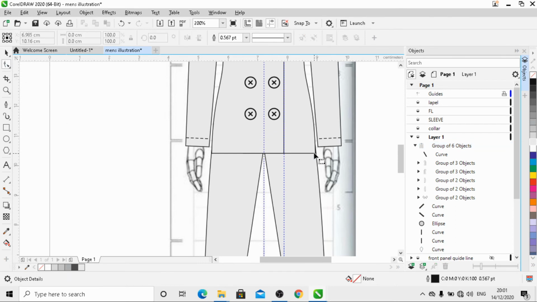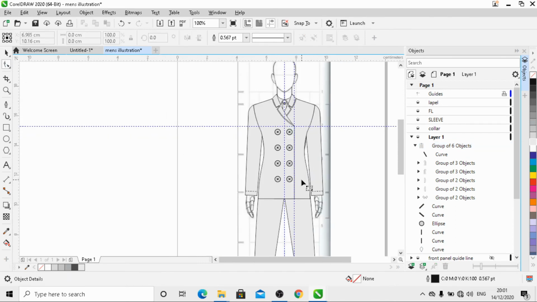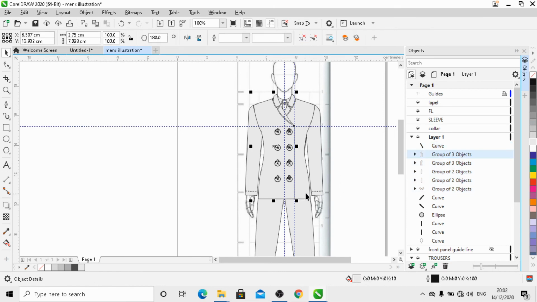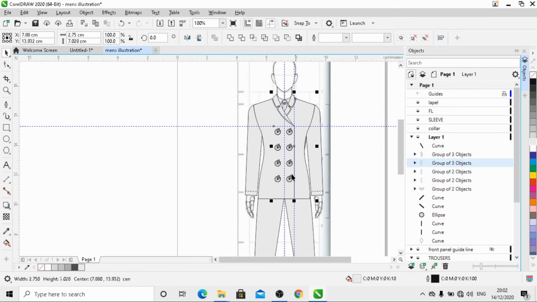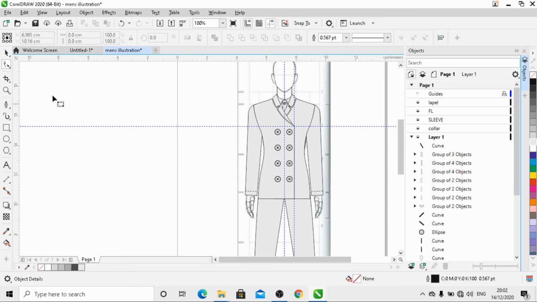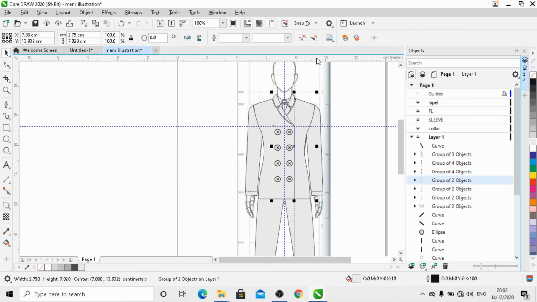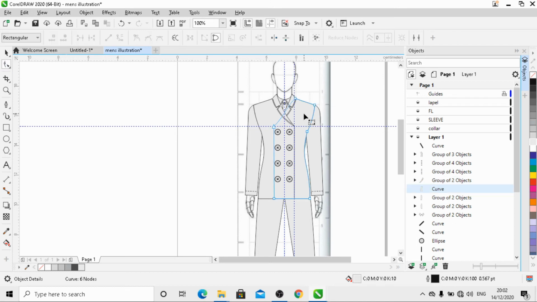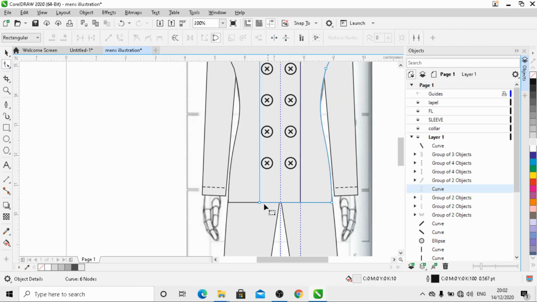and then we have to select it again and ungroup it. Now we have to go to the shape tool. Still it has not been ungrouped. Okay, so now what we have to do, we have to select here, and convert it into a shape a little bit.